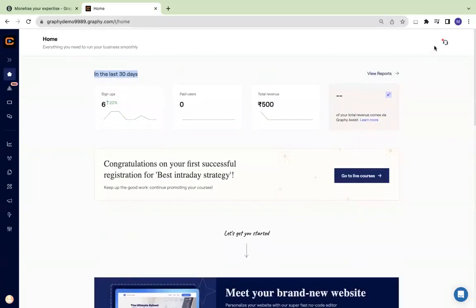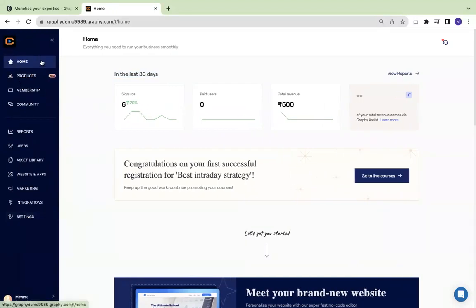To check out the support, you can just click on this icon, which takes you to the support page as well. On the left-hand side, you'll find the navigation bar from where you can access the rest of the features. So we'll talk about these features one by one. Let me give you a quick one-liner overview first.